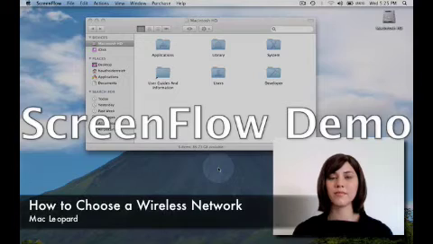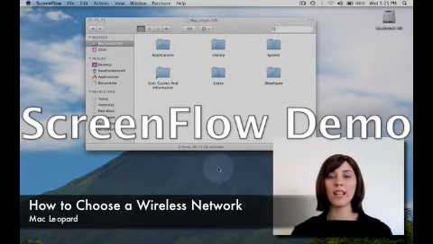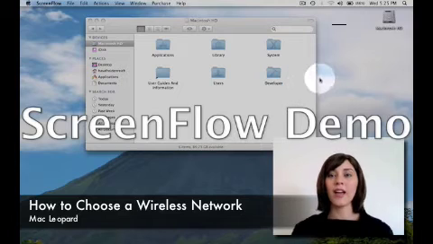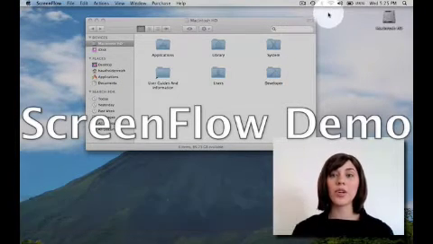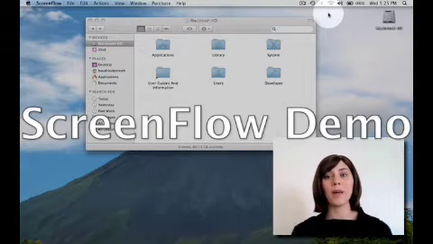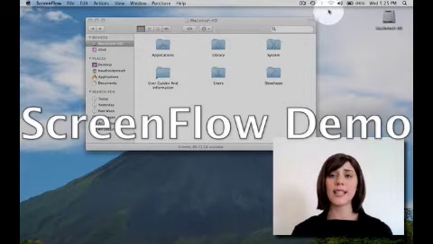As an assignment for that class, I'd like to show you how to do a few basic things with a Mac computer. First we're going to talk about how to choose a wireless network on a new Mac. I should mention that I'm doing all this work in Leopard. So if you're using an older version of the Mac operating system, some of these things might look a little different.